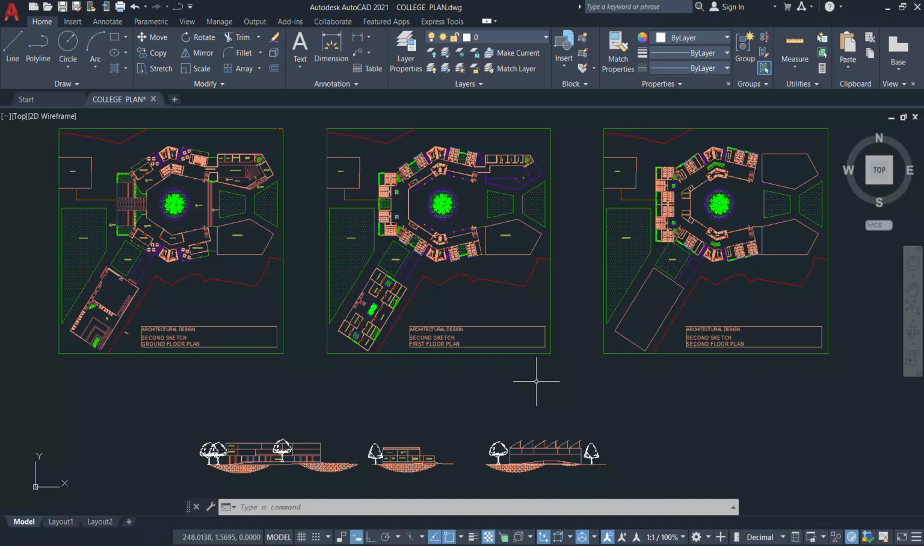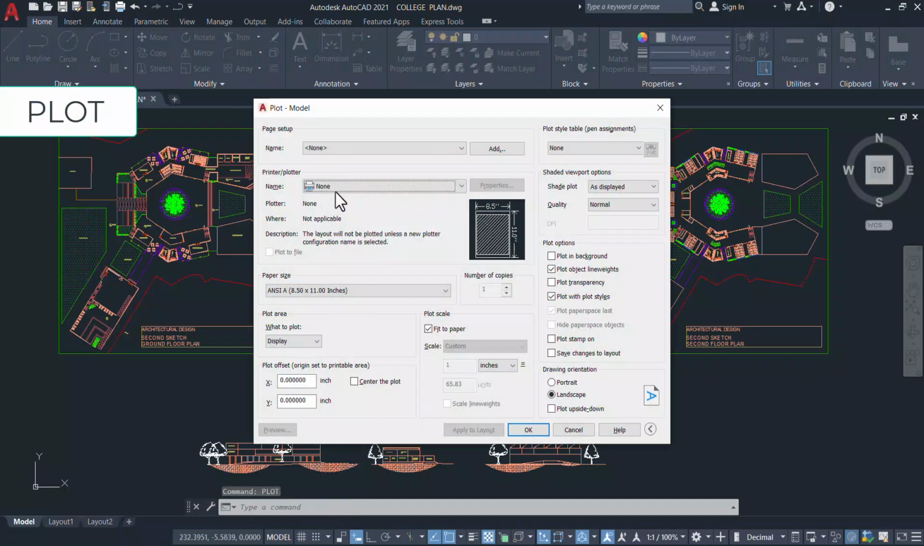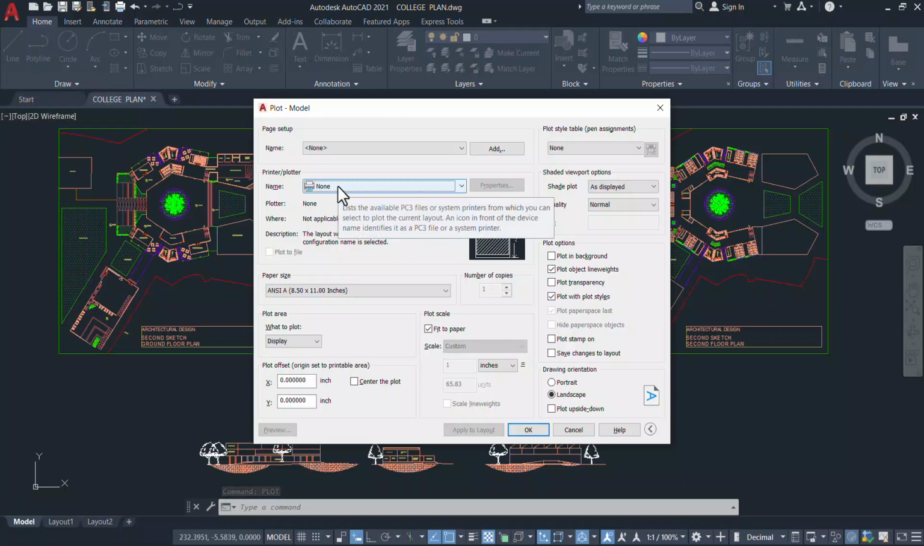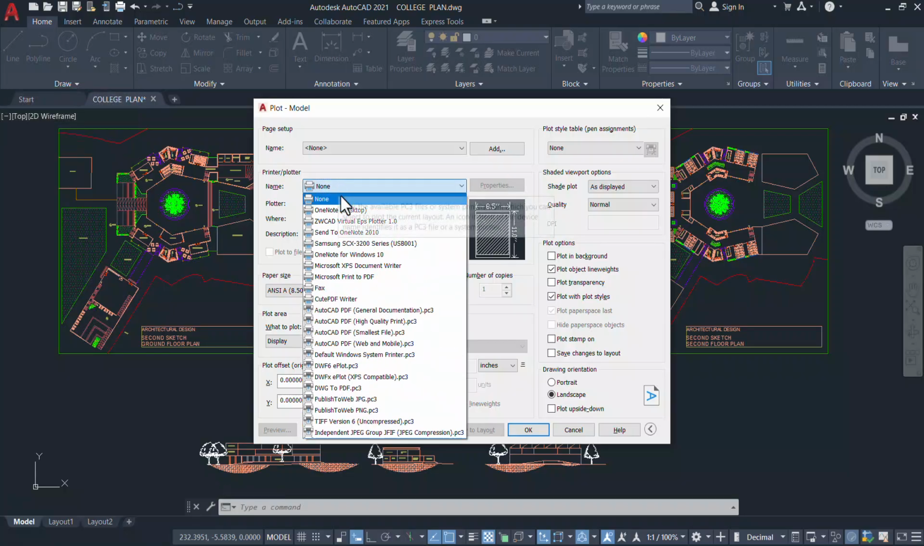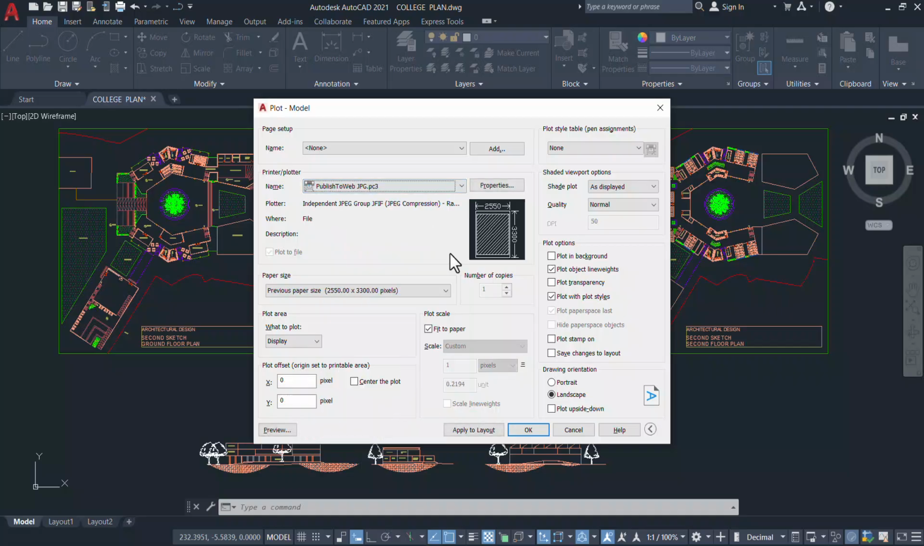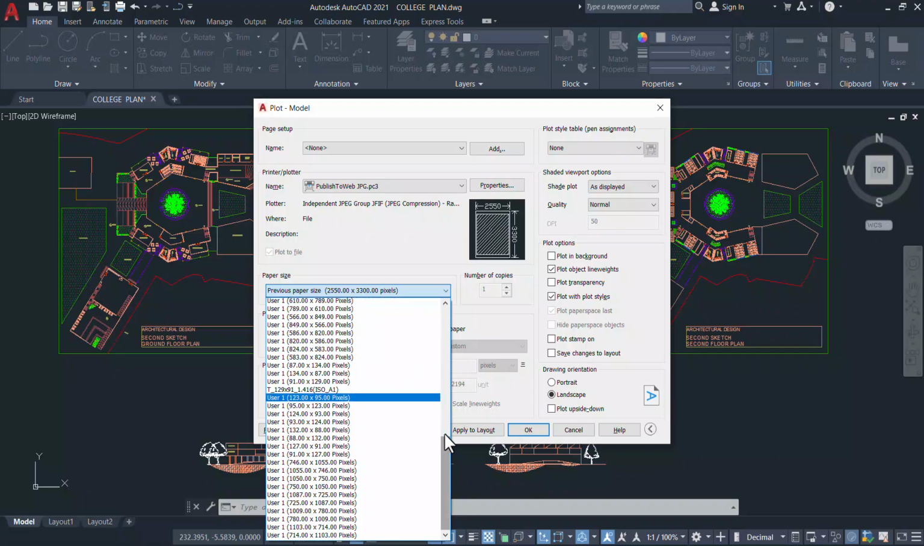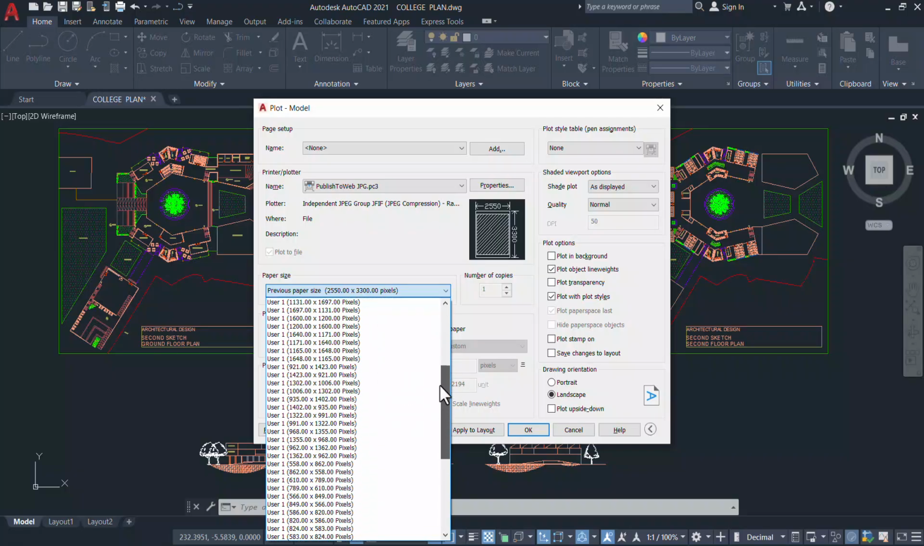In this video, I'll show you the procedure to create a high-resolution JPEG file from AutoCAD. So let's start with the plot command. And in the printer plotter section, click on the name pop-up and select Publish to Web JPEG.pc3 file. Now when you select this file, you can see the various paper sizes supported by these files.